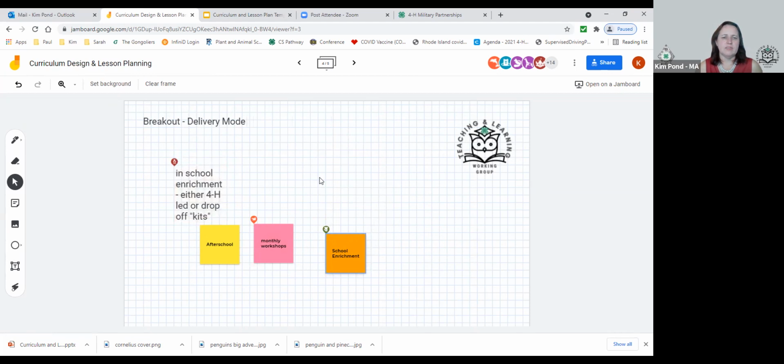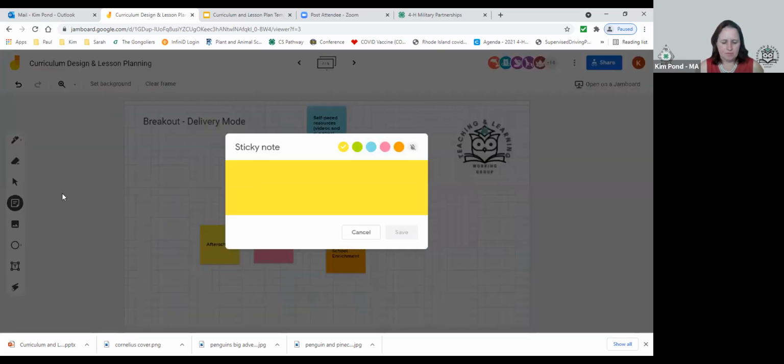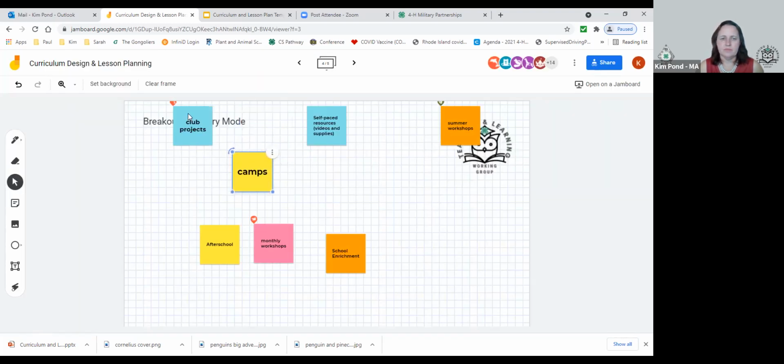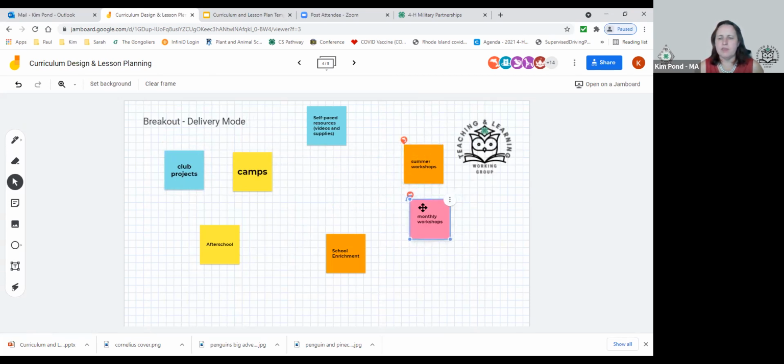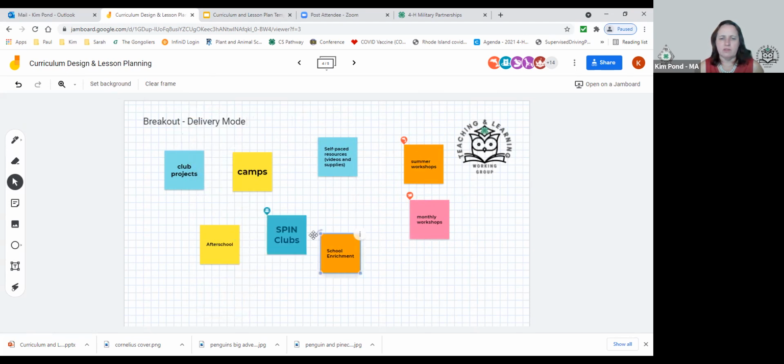We're getting into camp season, so camp would be a great one too. A project, summer workshops. All right, so with what's coming in, we could see that some of the summer workshops and monthly workshops might not have as long a time. Spin clubs would be kind of like some of the after school ones.